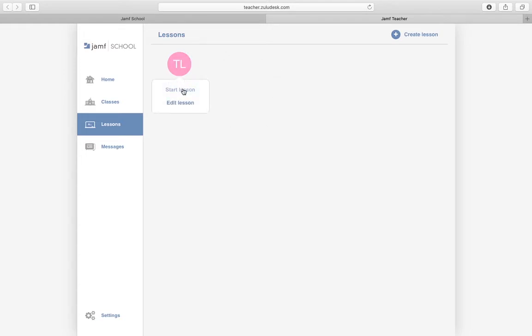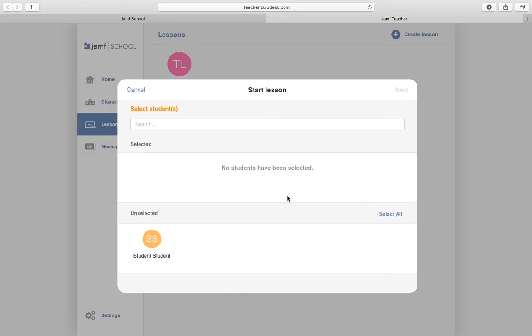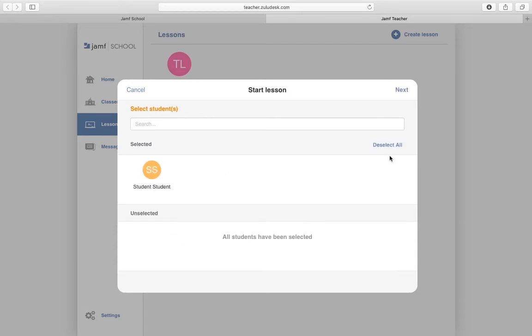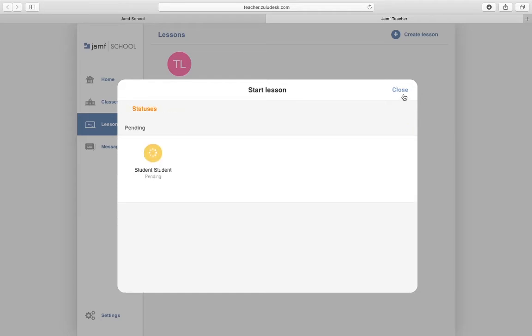And to start the lesson with your class, hover over it and click Start Lesson. Choose the class that you wish the lesson to start with, and select Next. Select the students from the class, hit Next. Review your settings, click Close to start the lesson.